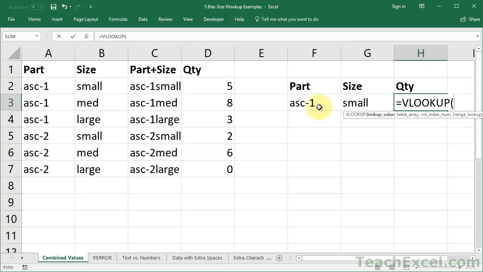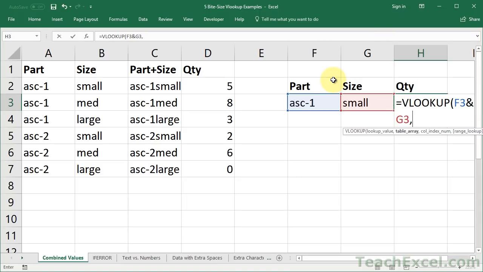So lookup value is going to be this, ampersand this. The ampersand is going to concatenate the values. So putting this for the lookup value is going to combine both the part and the size entries here. Then we can do a comma for the table array, select our new column and all of the other data.